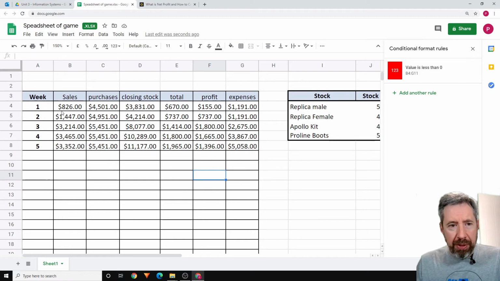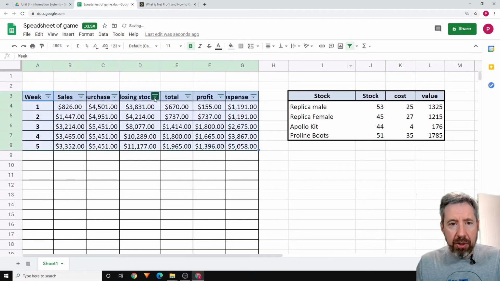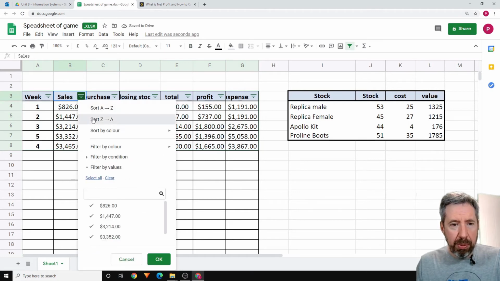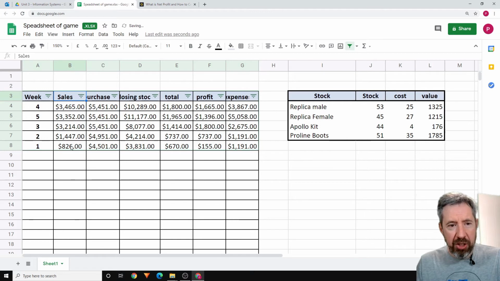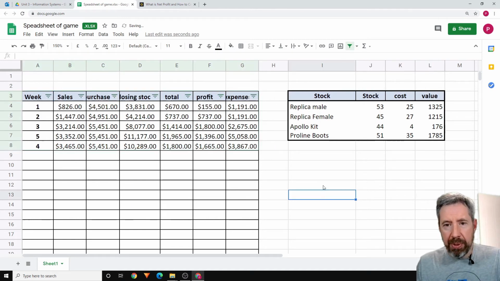That's most of the things you need. You can obviously make your tables look better. You could add a filter here to your data. So you can then, I don't know, filter it by sales. Let's do Z to A, so it'll have your highest sale at the top. So that could be useful. And let's take the filter off. Let's just undo that and put it back to how it was. So that's the things you can do.